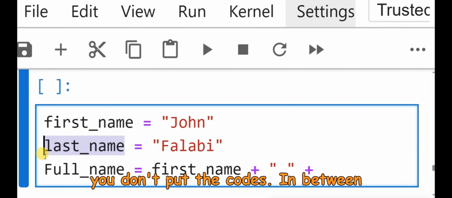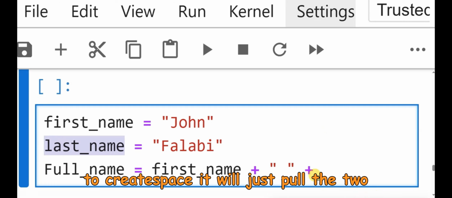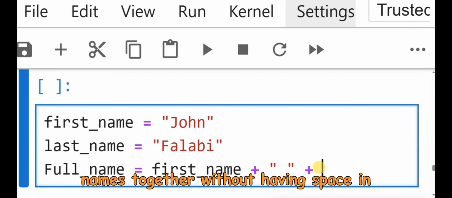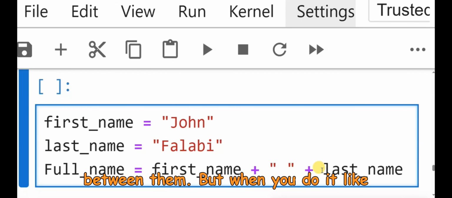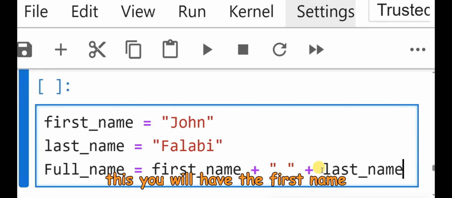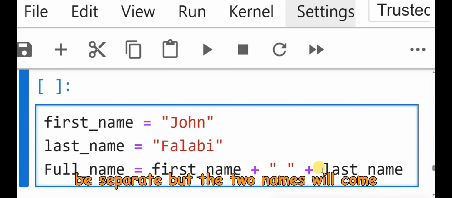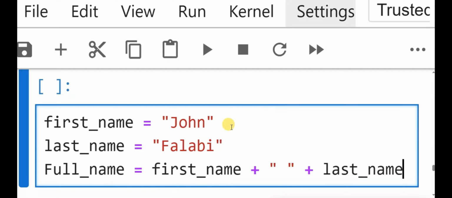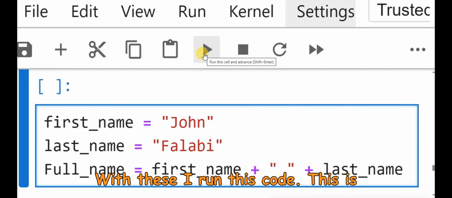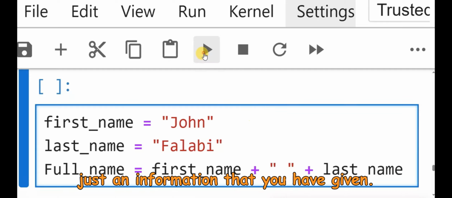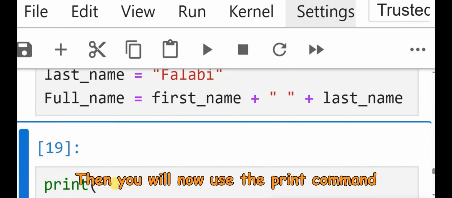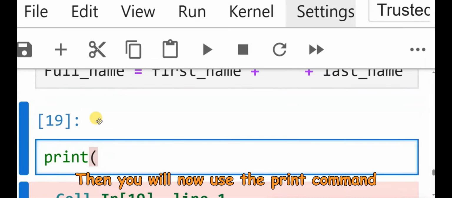If you don't put the quote in between to create space, it will just put the two names together without having space in between them. But when you do it like this, you will have the first name separate and the last name separate, but the two names will come together as the full name. So with this, I run this code. This is just information that I have given. Then you will now use the print command to bring it to action.